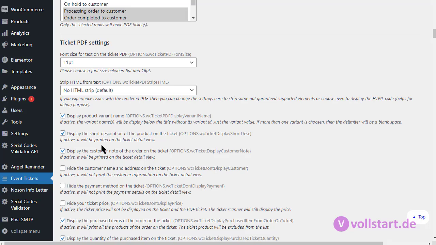Short description, yes or no, you need to decide. If you have too much short description, then the PDF ticket will be much bigger than one page, of course. Yeah. It can be quite ugly. So you need to decide if you want to have this or not. I wouldn't recommend, because on the product itself, you are able to enter a small information portion that is printed on the ticket anyway. Yeah. Display the customer note on the ticket if you need this.